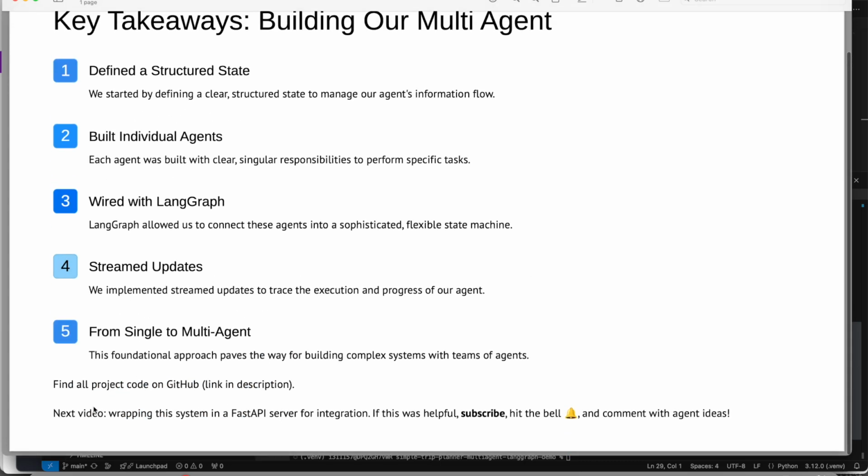And as mentioned, I have pushed all the code to a GitHub repository. Links will be in the description, along with the repo from part 1 if you missed it. In the next video, we will wrap the system in a FastAPI server, so you can call it from Postman or hook it up to a front end. That will be for the next video.